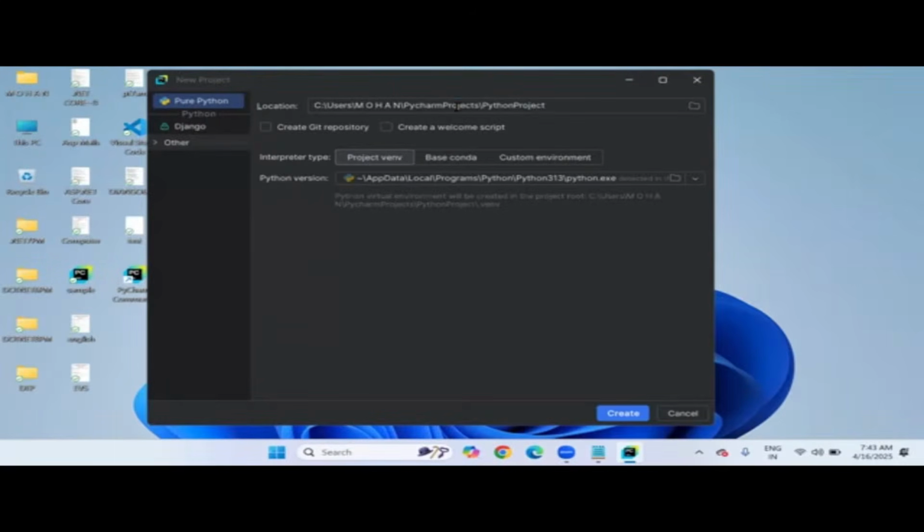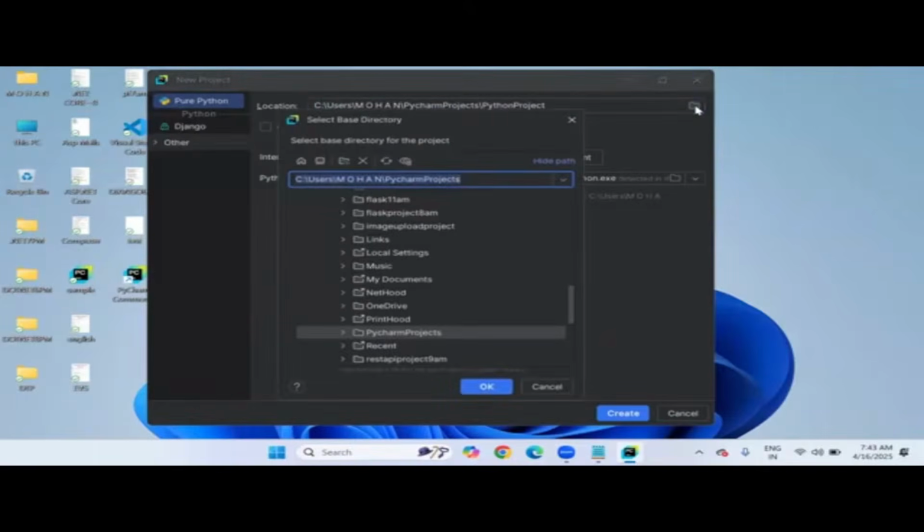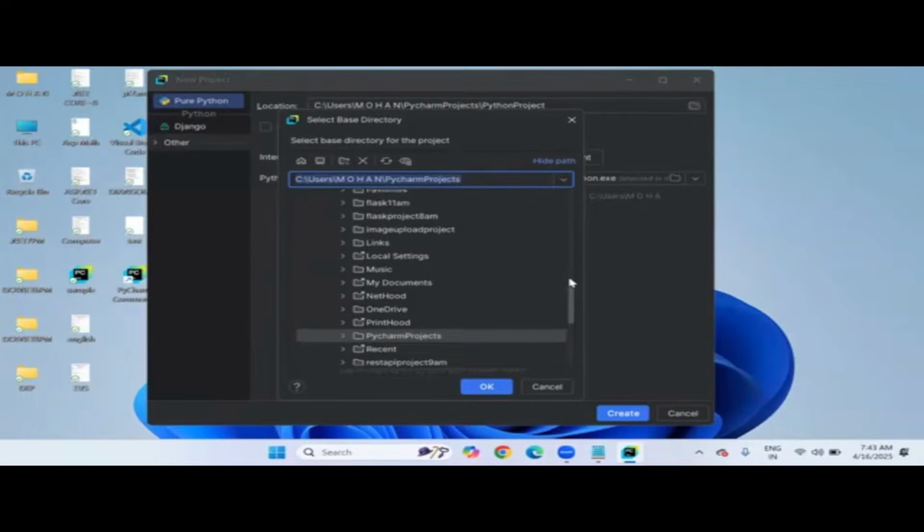C drive, PyCharm projects, and the Python project name is this. Okay. Do you want to save or create the project folder in this location? You can, or else if you want to change the location, simply go to the folder option, browse it, and select the location, the drive in which you want to create the project.